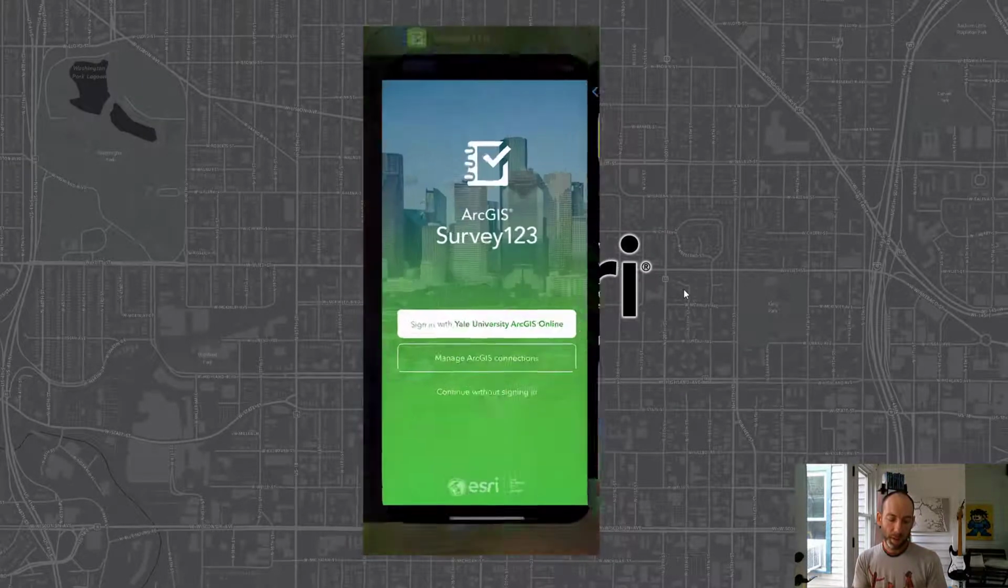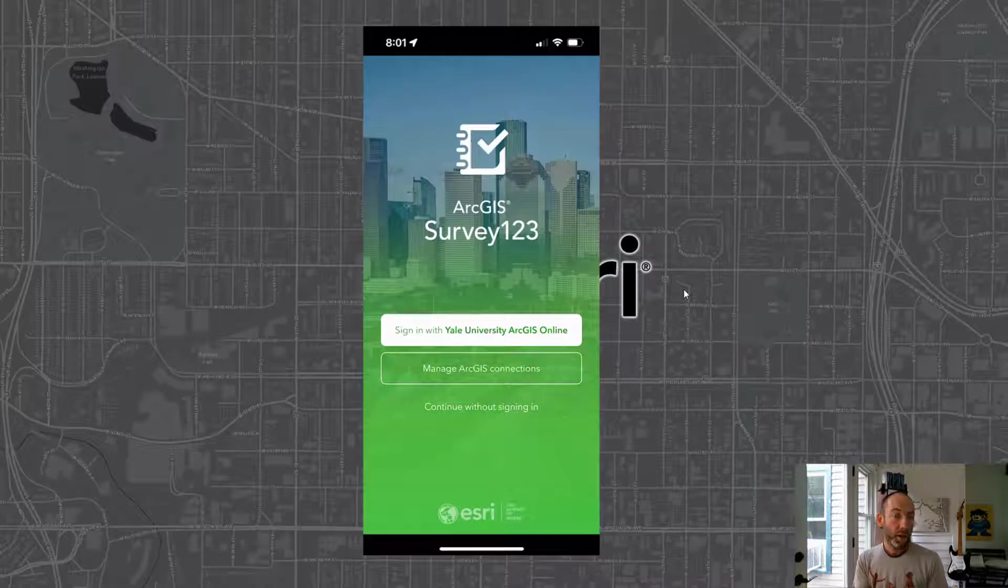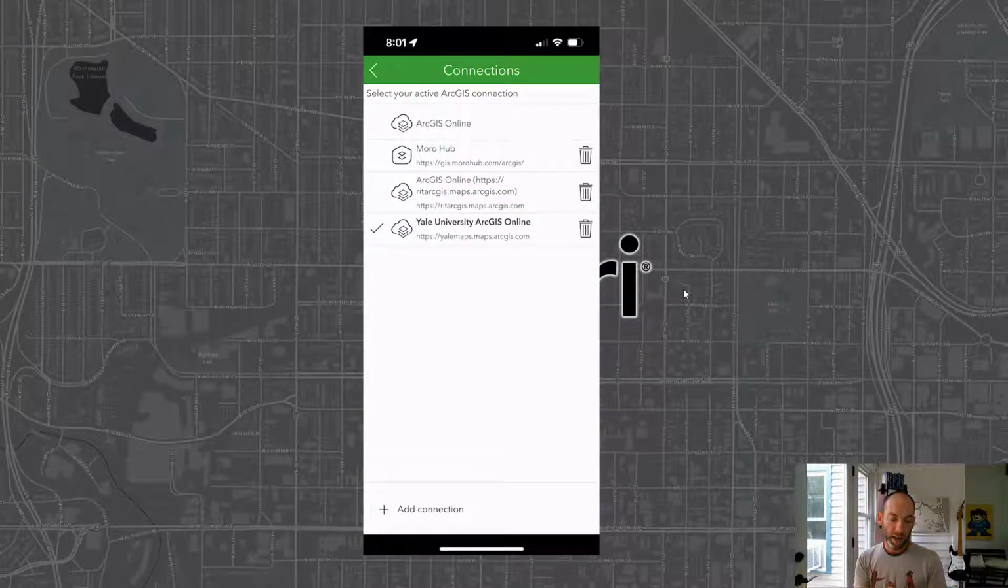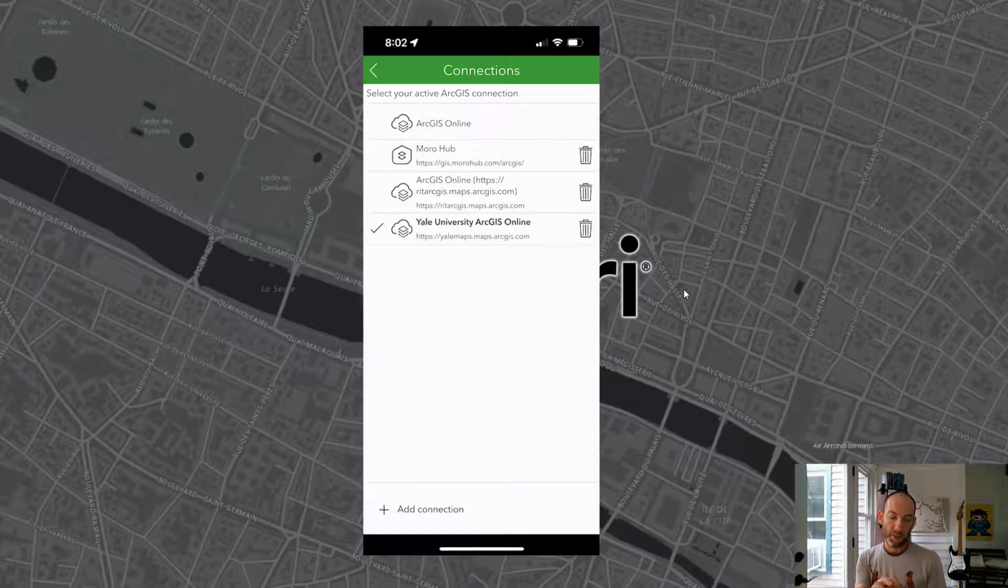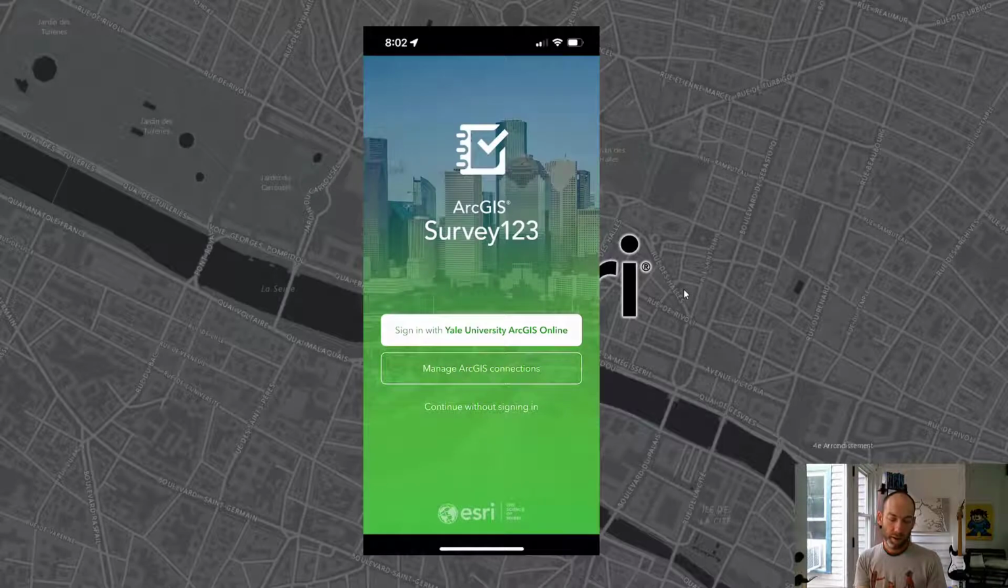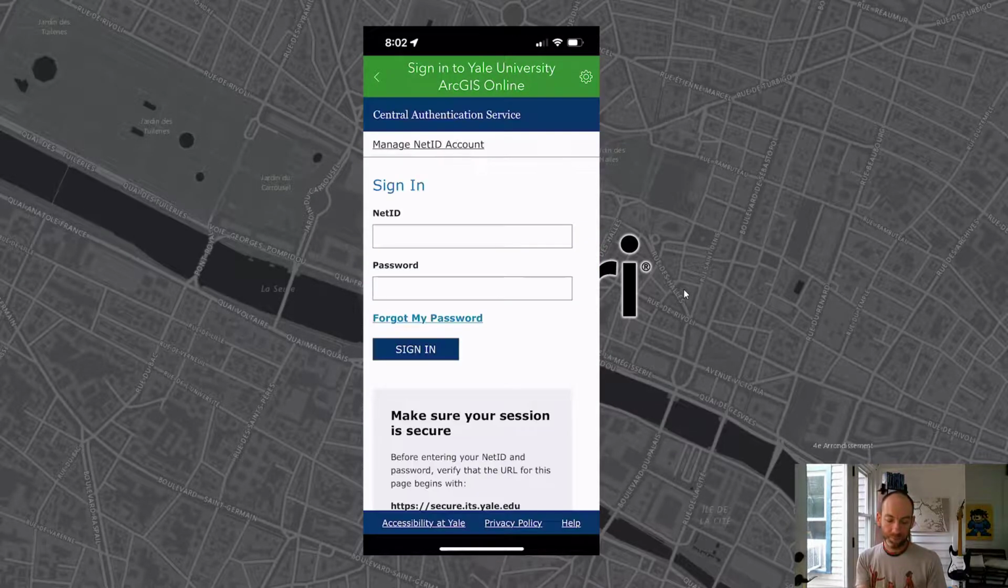So I already have it opened, and so when you come here, you're going to end up using your same Yale Net ID to log into this application, which is same login for your ArcGIS Online account. The most important thing is probably here, clicking this Manage Connections, and you're going to add in a connection for the Yale Maps, .maps.arcgis, and then make sure that one is selected. Then you'll hit Sign In with your account.